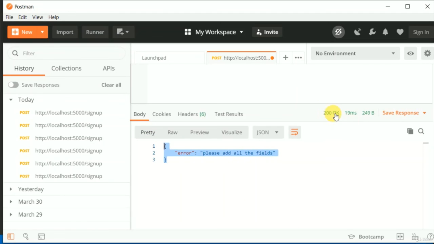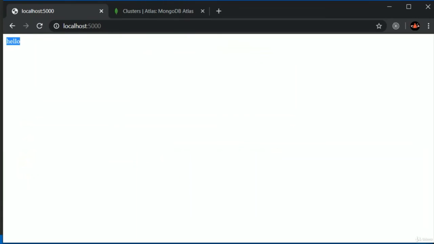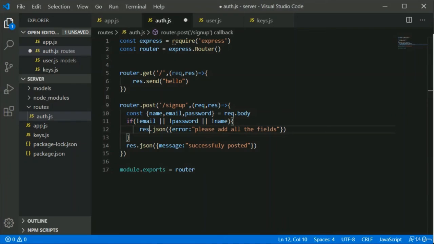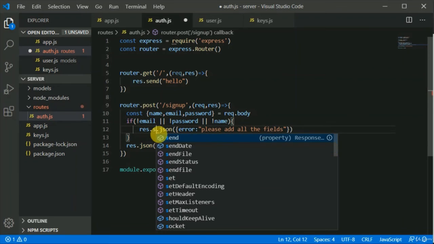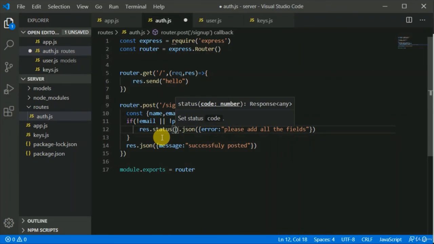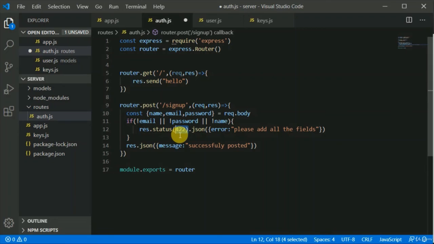The default status code is 200, which means that everything went smoothly, everything went correctly. But in case of an error, we should change the status code, right? It's not mandatory, but it's good practice to send the status with a different code, which shows that it is an error. So we will send a status code along with the response, let's say 422, which means the server has understood the request but cannot process that, right?